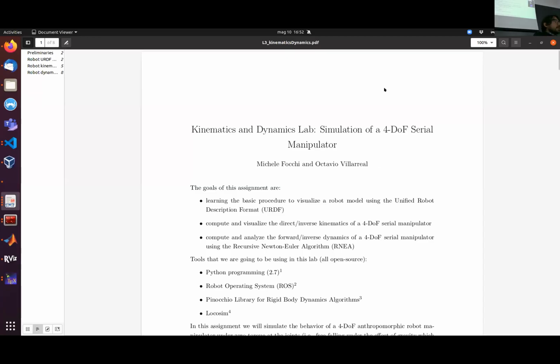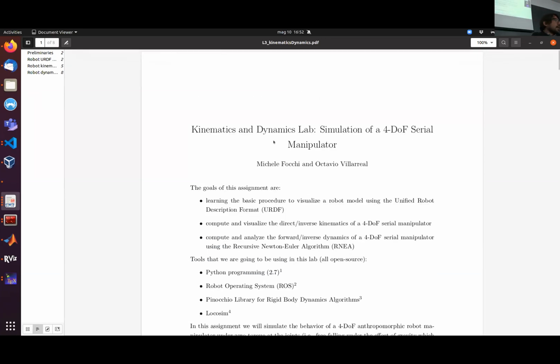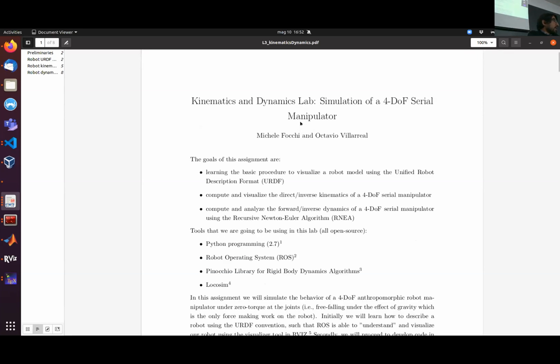Okay, good. So you can all see the instructions for this lab today. So we're going to go through this. These instructions are already in the Dropbox folder, if I'm not mistaken, in the same one as the previous lab session.